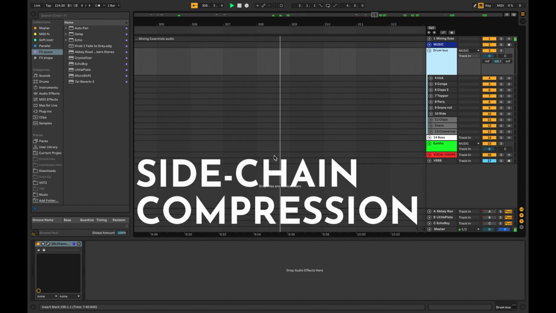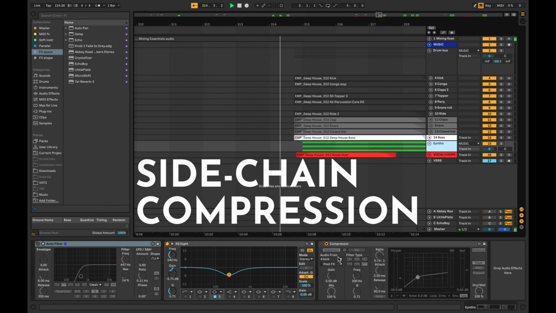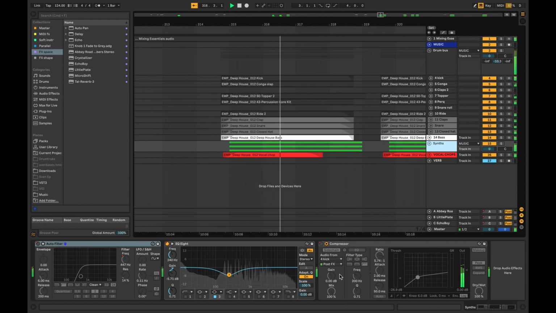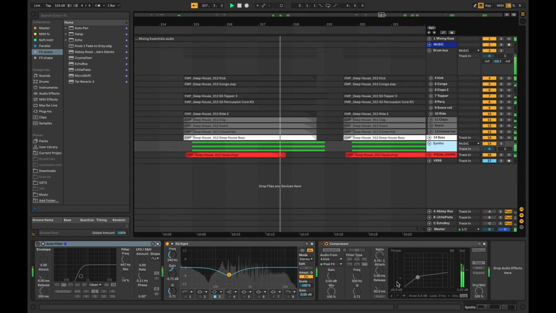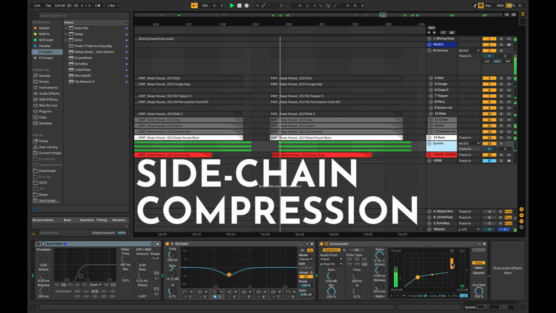Another technique that's often used in electronic music is sidechain compression. This compresses a track by using the audio information of another track as input for the compressor. For example, a piano that is sidechained by a kick. Let's have a listen. First, without the sidechain compression. And now with the sidechain compression.